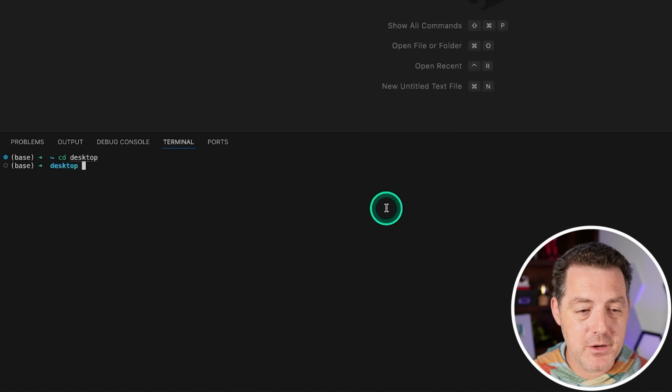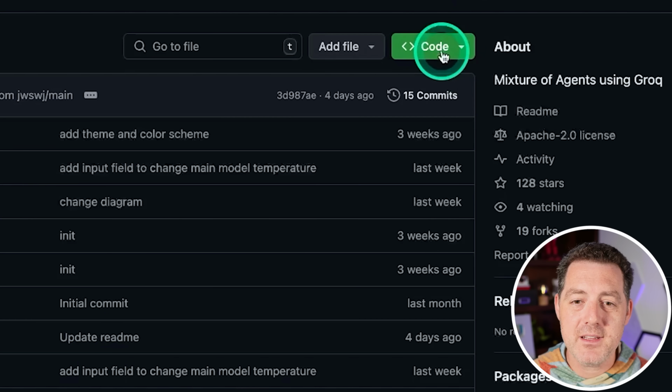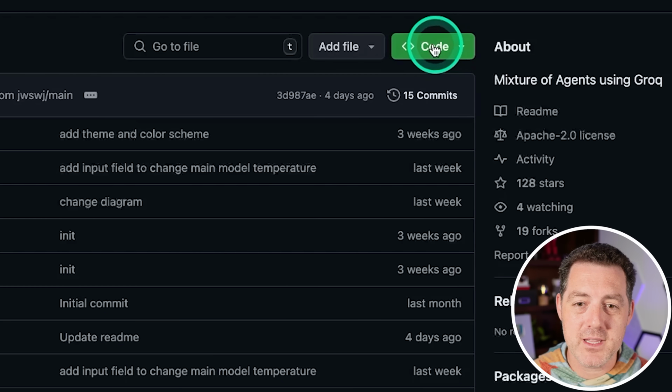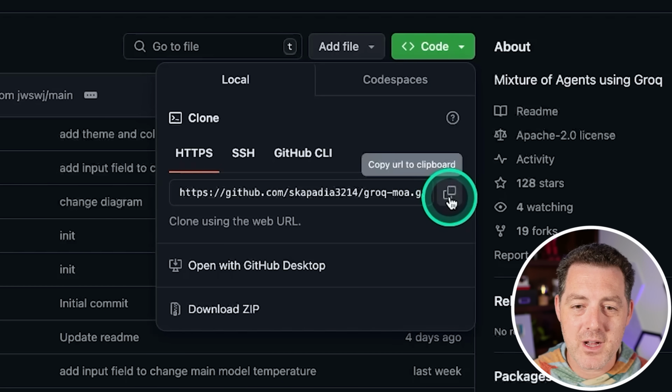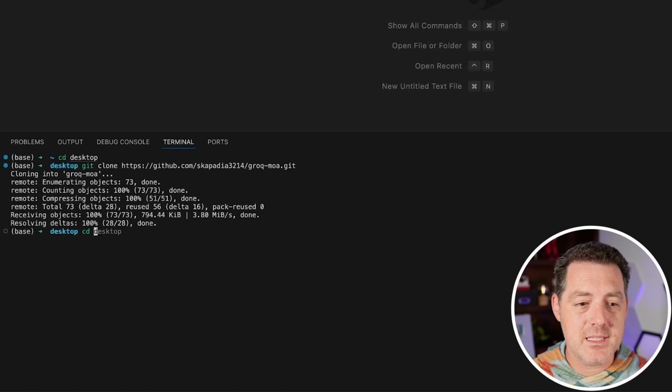So back to VS Code, you're gonna type git clone and then the GitHub URL for this project. And switching back, you can find it right here. So if you click this little green code button, there's a little copy button right there. Then you're gonna hit enter. Once that's done, let's cd into groq-moa. Now we're in that project directory.